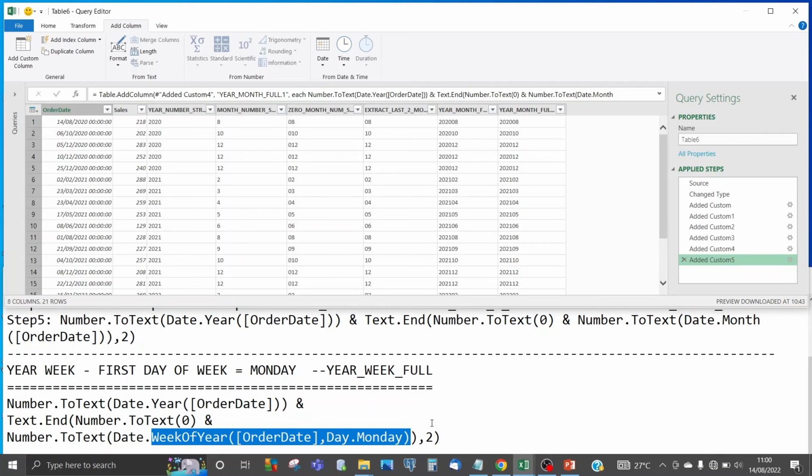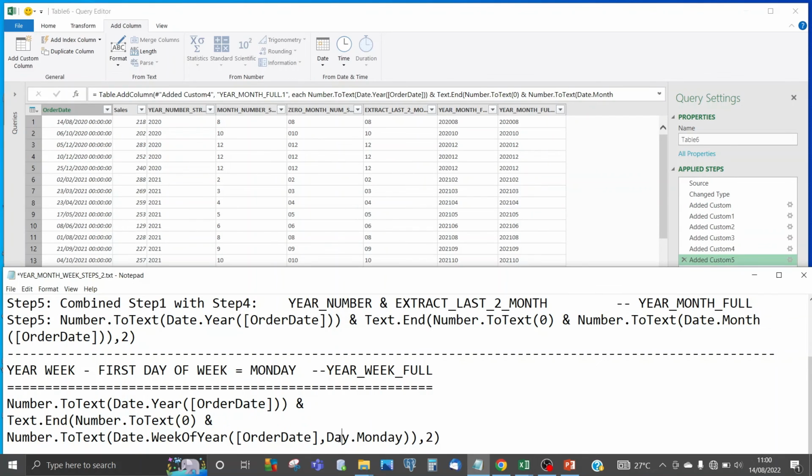So lastly, we need to create the year week custom formula. Now the year week full custom formula is almost exactly the same as the year month full formula, except that we use the week of year function for the date on the order date to work out the week of the year for the order date. And we also specify as a second argument when we expect the start of the week to take place. In this case, I've specified Monday, so use Day.Monday as the second argument. If you wanted to choose another day like Sunday, that would be Day.Sunday.